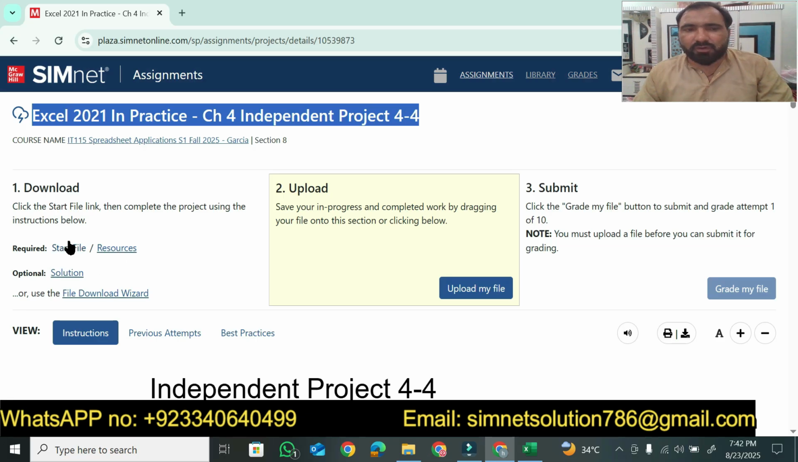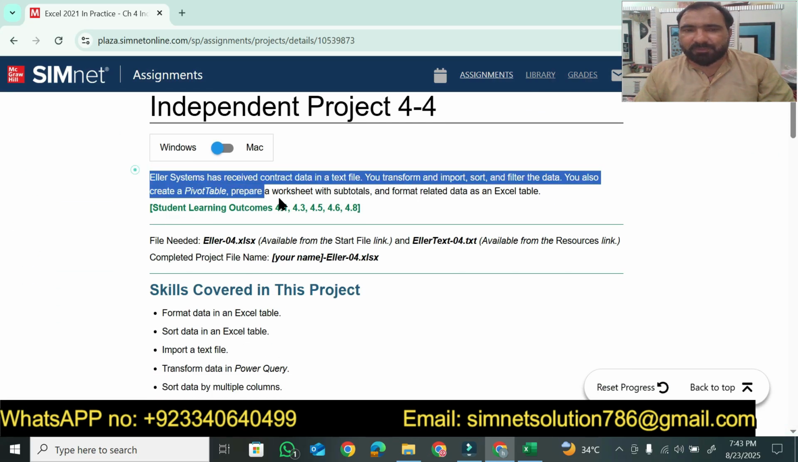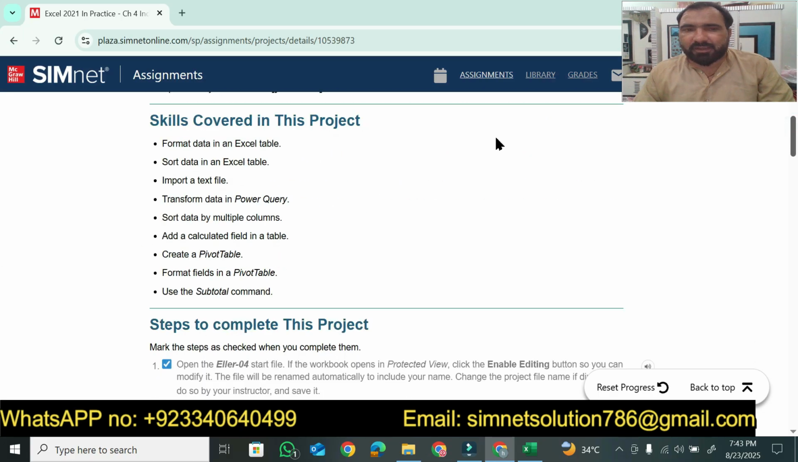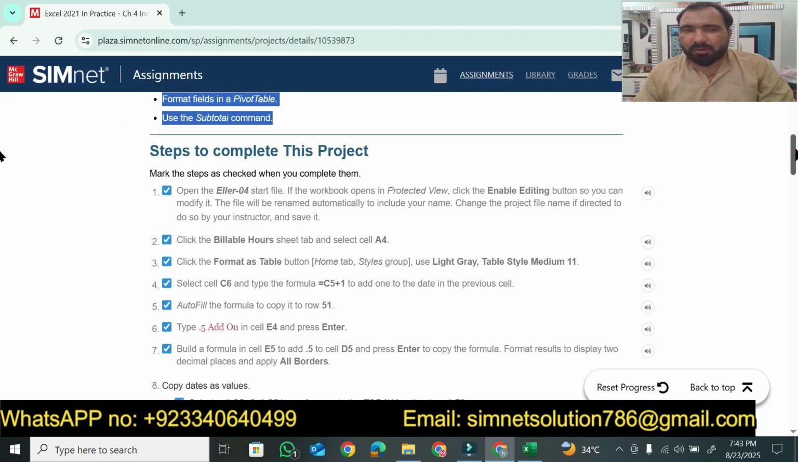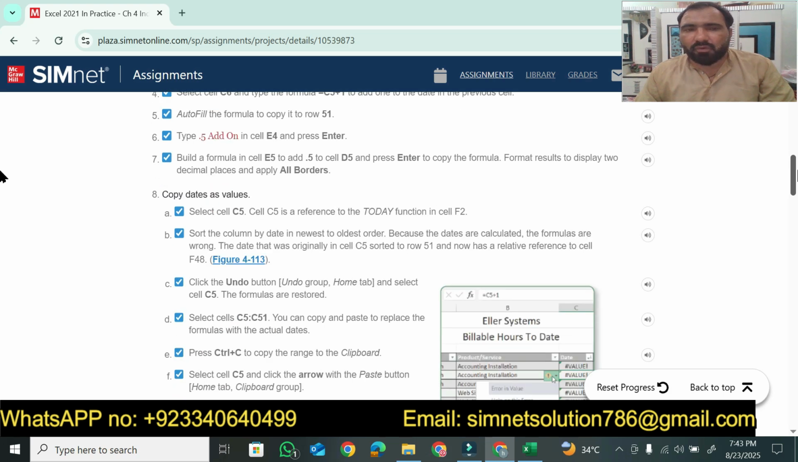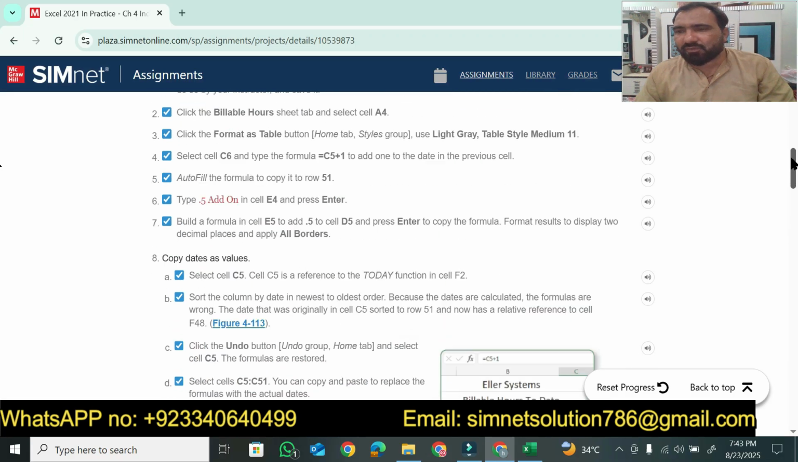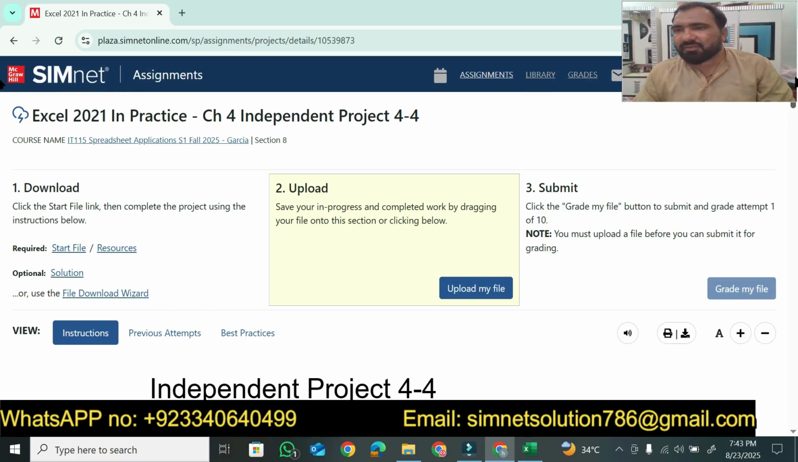In the start we downloaded our required file and resources. Then we moved toward the independent project and read the instructions as follows. Then we covered the skills that we will cover in today's project. Then we moved toward the graded part and solved questions 1, 2, 3, 4, 5, 6, 7, 8 and 9. The first 9 questions are done. Almost 50 to 55% of the assignment is done from my side in today's video.